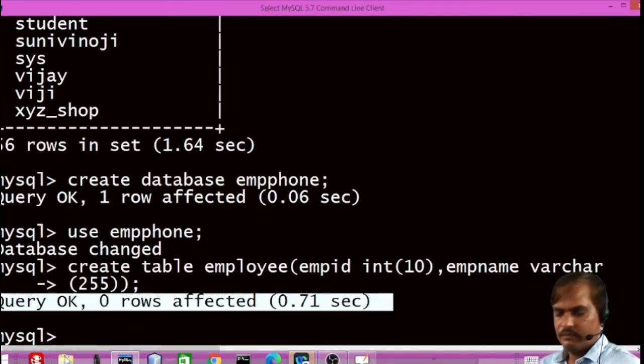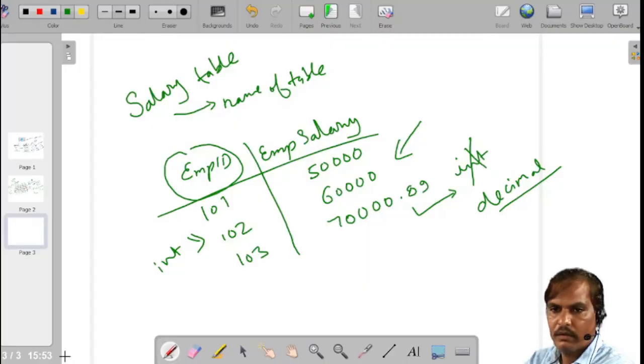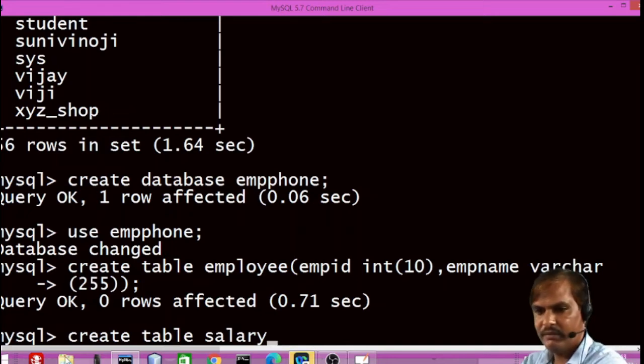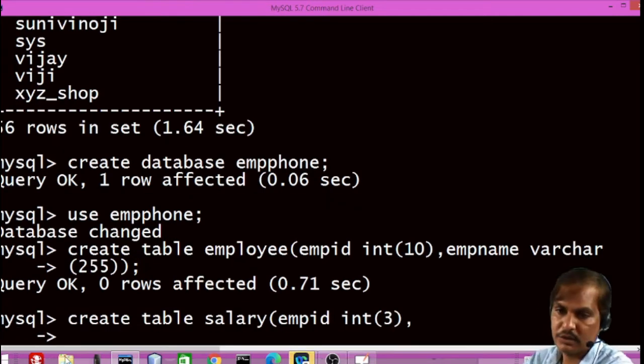Go back to the MySQL, write the same command, create table. What is the table name? Yes, our table name is EMP salary. Our table name is salary. Got it? Table name is salary. Open the bracket. What is the first column name? It is EMP ID. What type of value we want in EMP ID? We want integer type of value. So we know our employee ID is at least 3 numbers, so we will write it 3 number. We will put a comma and we will hit enter for next column.